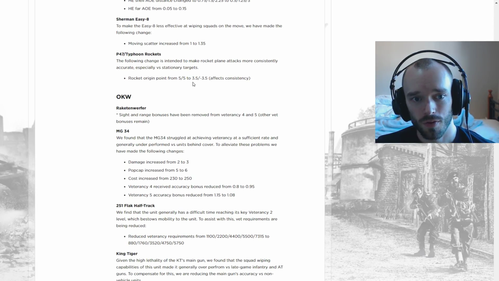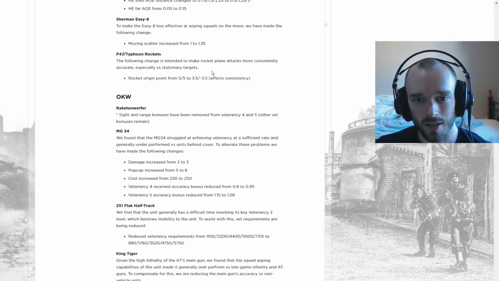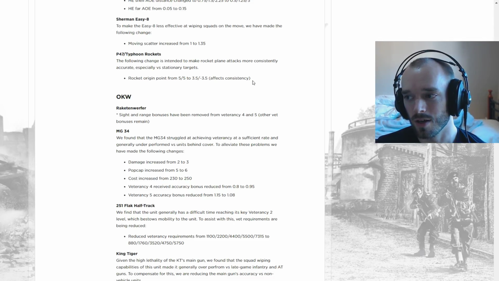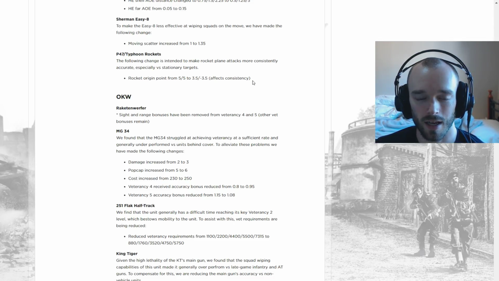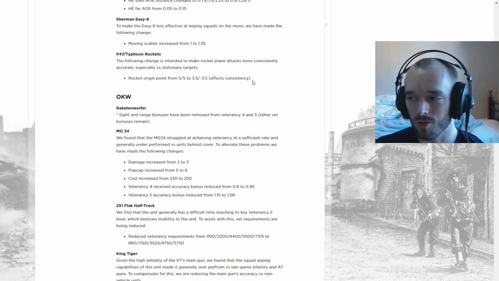P-47 / Typhoon rockets. The following change is intended to make rocket plane attacks more consistently accurate, especially versus stationary targets. Rocket origin point from 5/5 to 3.5/-3.5 affects consistency. So hopefully this means the rockets that are supposed to target tanks don't just wildly miss, even if the tank is stationary.